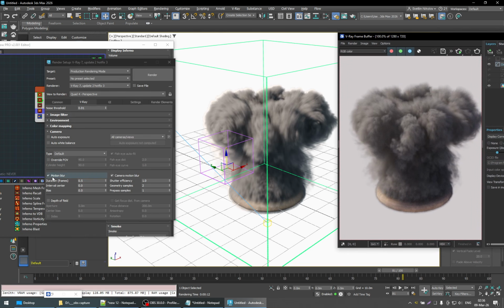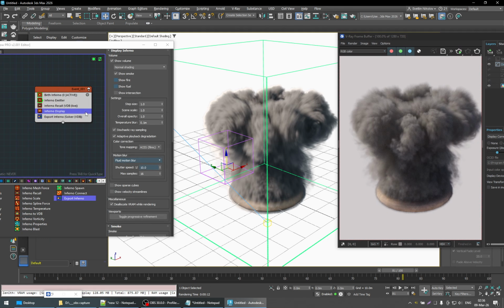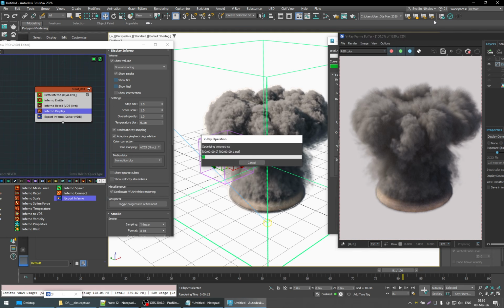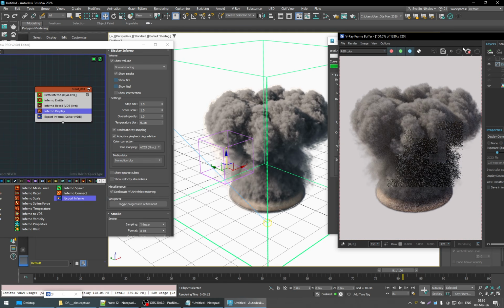I'm gonna disable all that. Disable, disable. Render again, and I think that we're done with the smoke. So that's the way to equalize the smoke. These are the options, and that's the workflow.